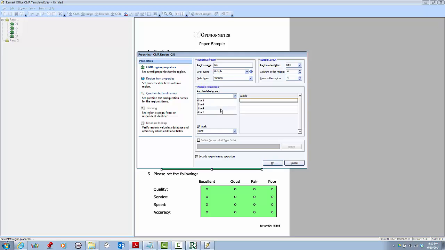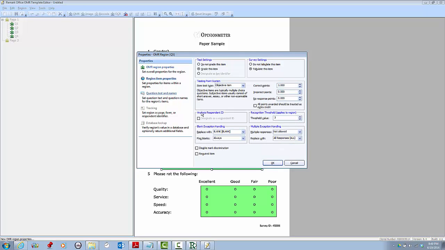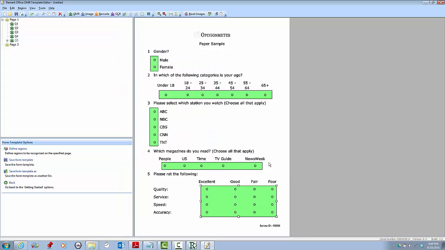And my labels are going to be 1 to 4. Region item property, since this is a multiple choice, I change this to MULT and click OK. So that takes care of the first page. Now we go to page 2.